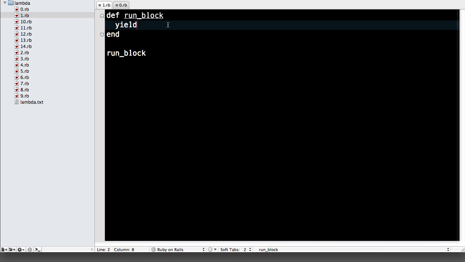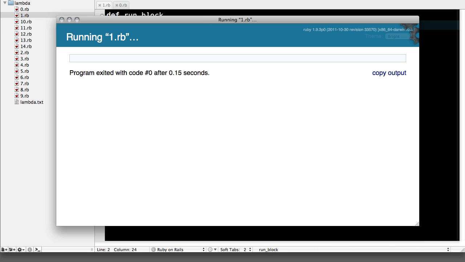Luckily, however, there is another method that we can use to check whether a block was given to a method or not, and that is called block_given?. And if I put this, it will only run yield if a block was passed. So if we run it now, pretty much nothing occurs.